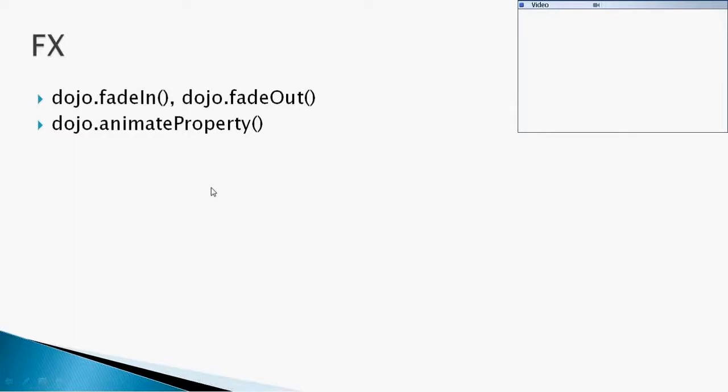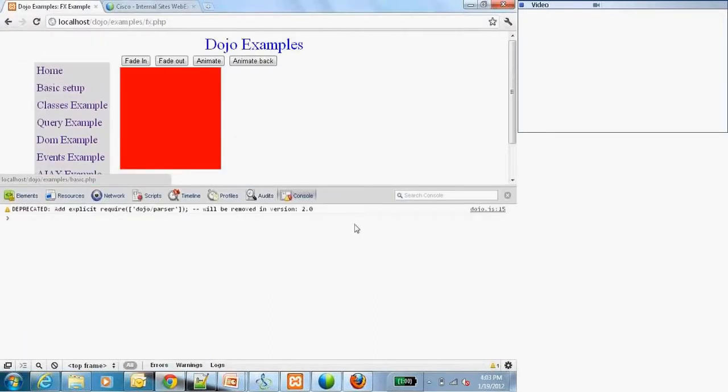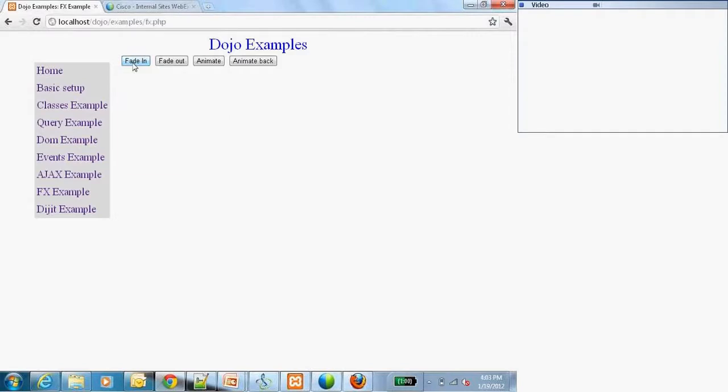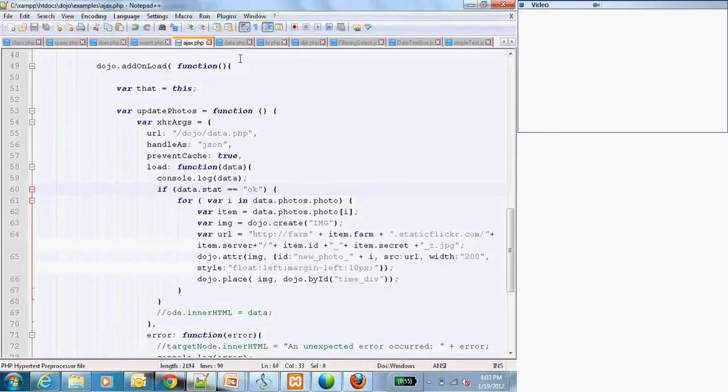Dojo also provides you a lot of animations in your page. There are some functions. One is fadeIn, fadeOut, which basically fades in and fades out any element. animateProperty allows you to animate things, move things from one place to another, resize things, all that stuff. Quickly, let's see the example of it. I can do a fade in, so it does that, fade out, so it fades out, animate, and animate back. All that stuff is very easy using basic functions and providing the arguments.